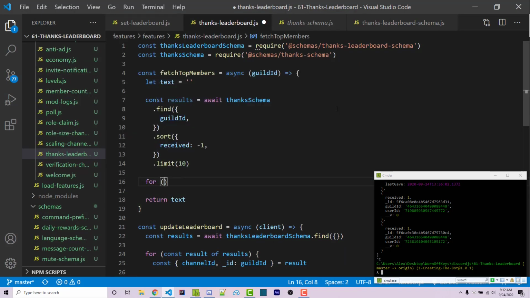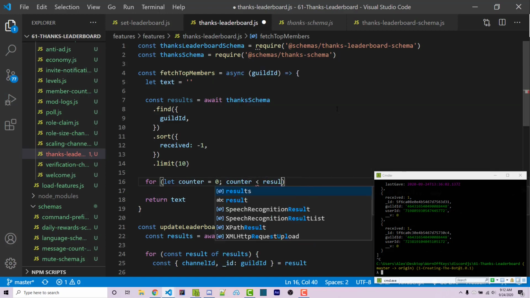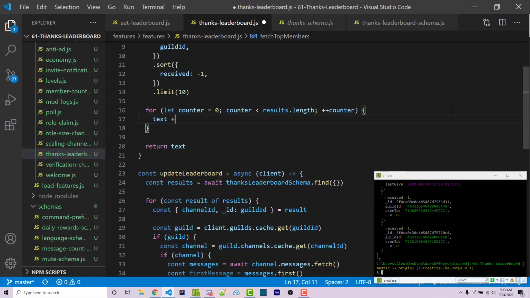So going back, I can say for let counter equals 0, while counter is less than results.length, ++counter. I could then say text is += to a template literal. We're wanting to say number 1, number 2, number 3, etc. But counter is 0, so we are wanting to insert counter + 1. It's important that we don't do ++counter or counter++ or anything like that. We are only wanting the value inside the variable of counter + 1. We're not looking to modify counter at all. And so this is going to give us the correct number for the place that we're looping through.